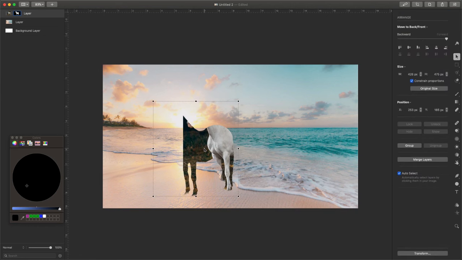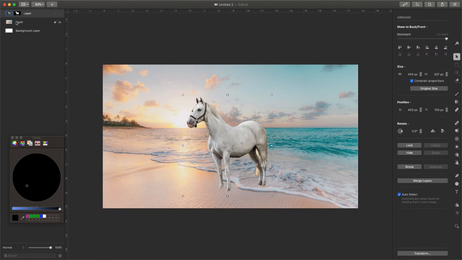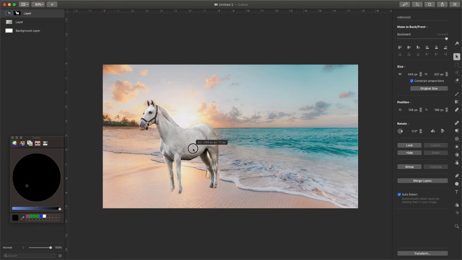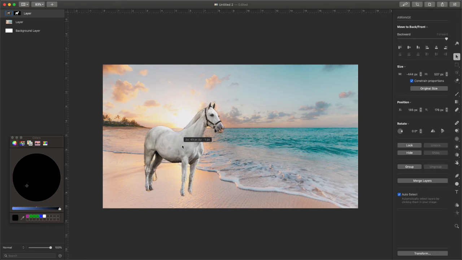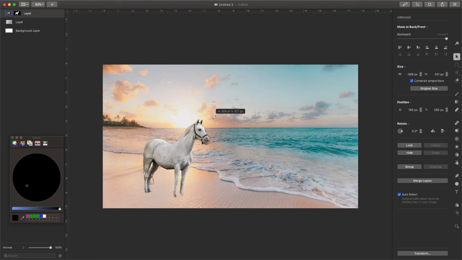And of course, make sure you select your picture, not your layer. And we can go ahead and put our picture in our other picture.